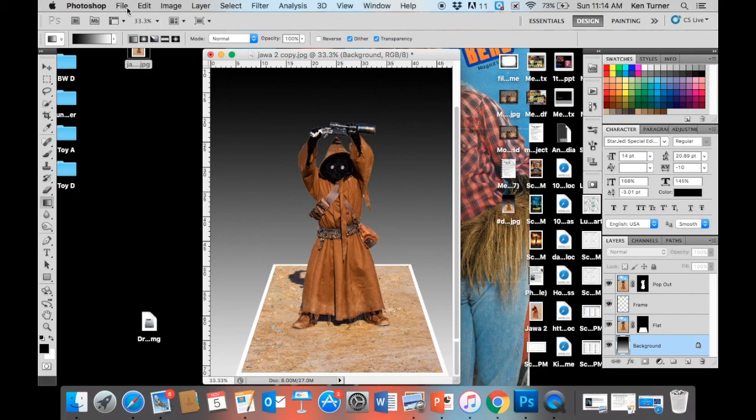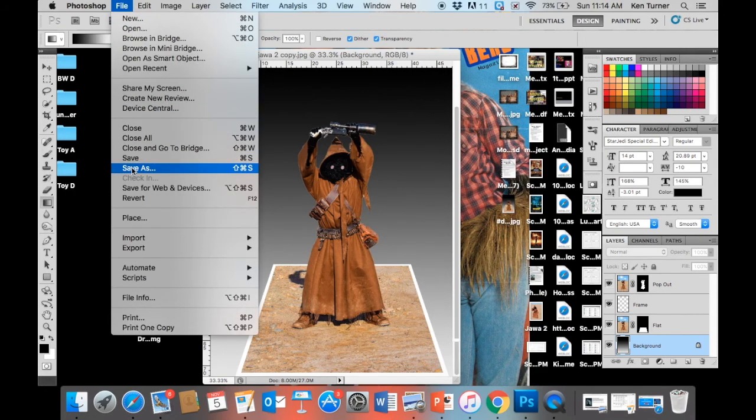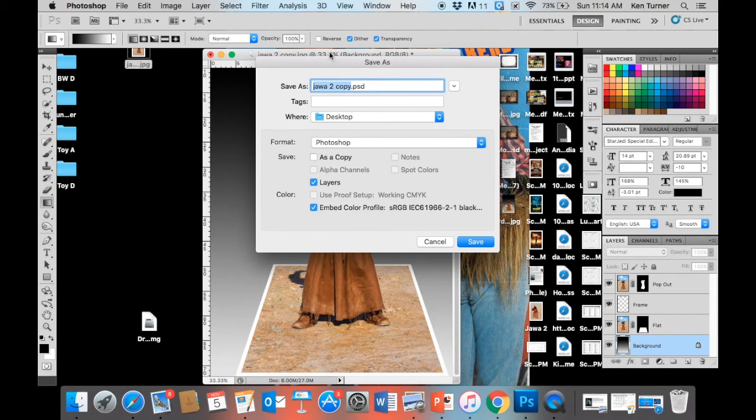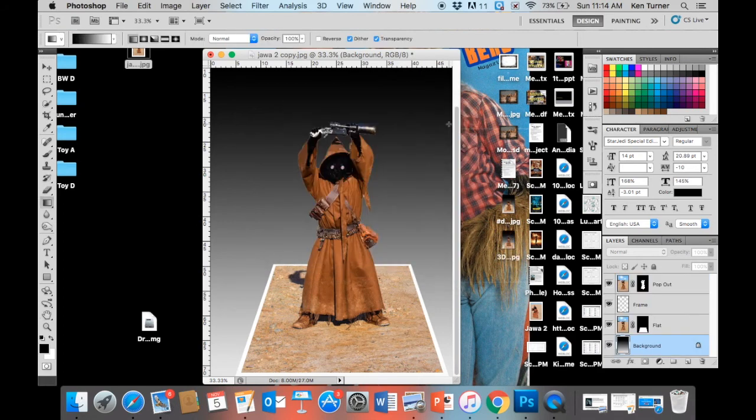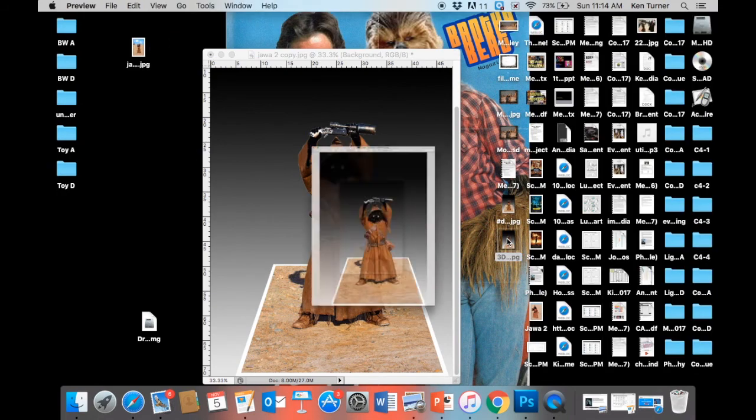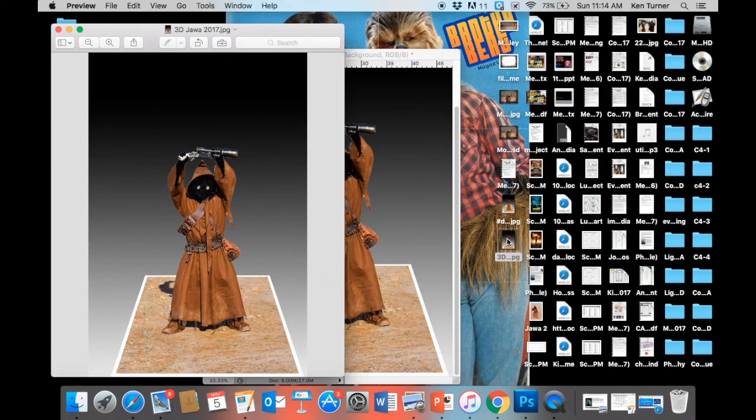Now that it's finished, we simply go up to File. We go over to Save As. And it pops up. Let's call it 3D Jawa 2017 because that's when we did it. I always save to my desktop so I know exactly where it is. In format, we want to save it as a JPEG. So save it as a JPEG, click Save. I always save mine to the largest, to the maximum, and click OK. And it popped up on my desktop right there. And that's it, all finished.